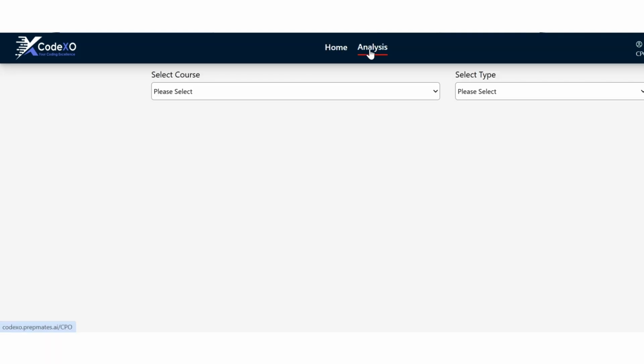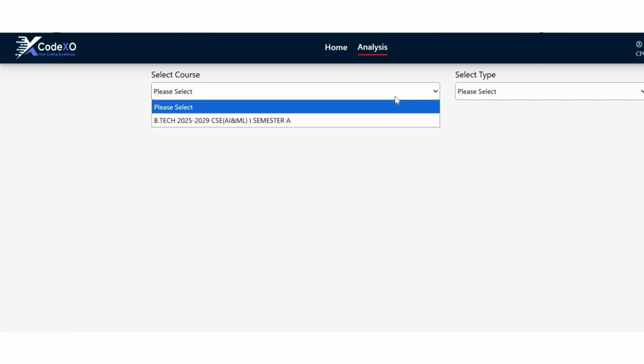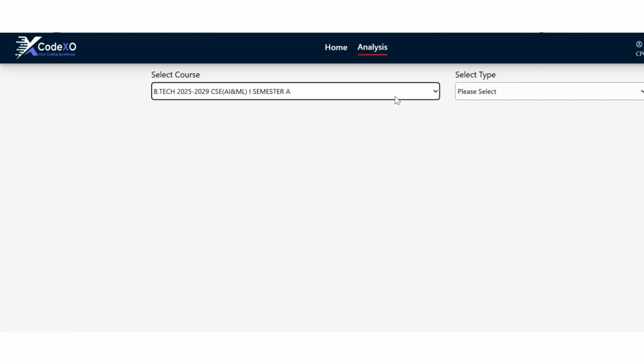This completes the CodeXO TPO role-based login, including faculty content creation, AI-based learning, coding practice, and performance monitoring across multiple levels.